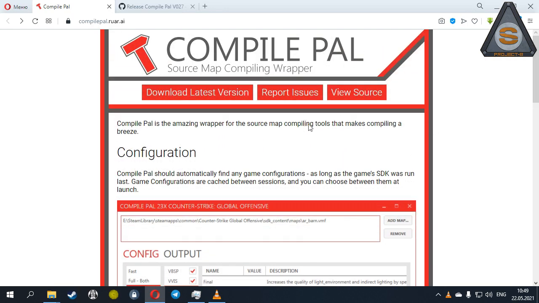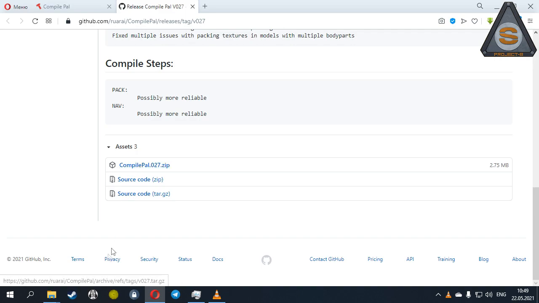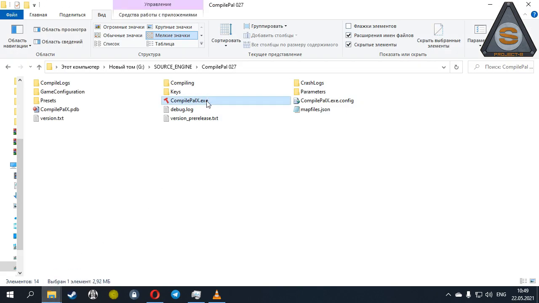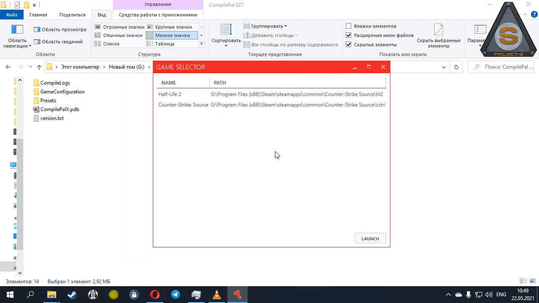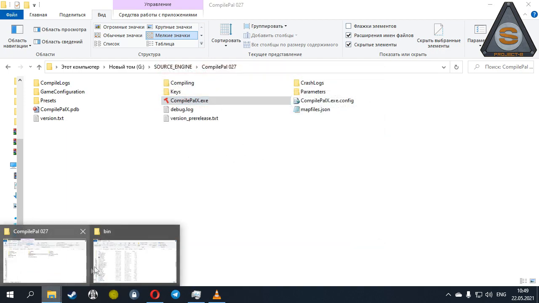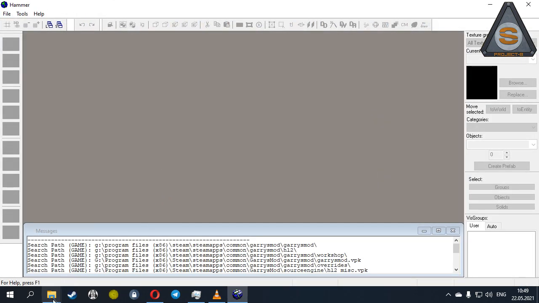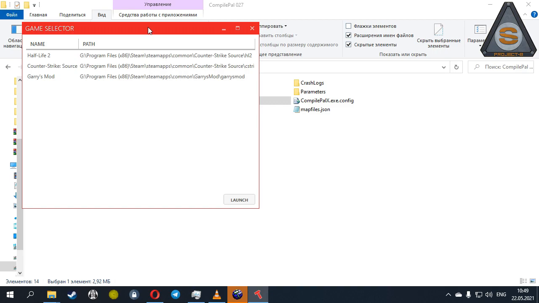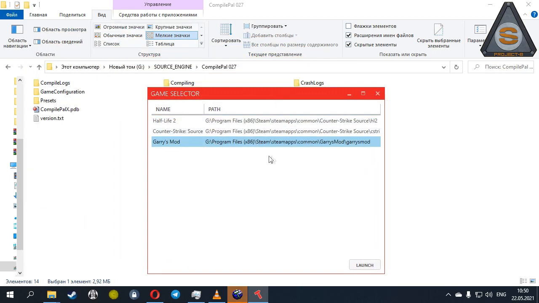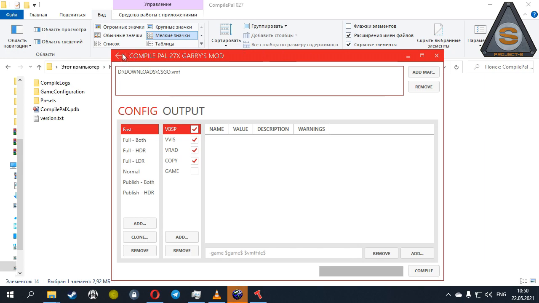First launch. After you download CompilePal and run it, you must specify which game you want to work with. CompilePal is not a standalone compiler. It uses paths and compilation settings from past Valvehammer sessions on your device. That means if there is no game which you need in this list, for example Garry's Mod, then you have to run it and Valvehammer at least once. Then the game will appear in the game selector. You can always return to the game selector by clicking the arrow in the upper left corner of the program.